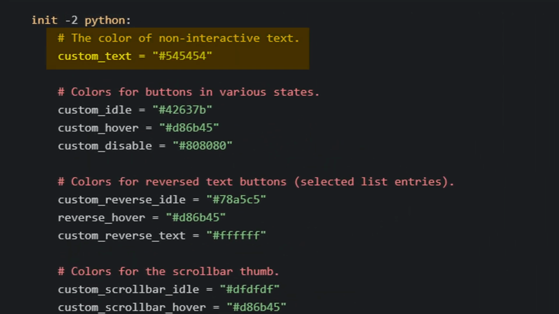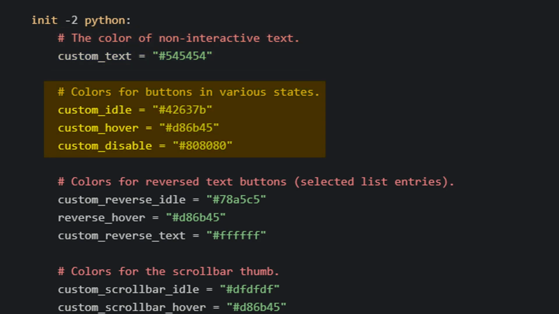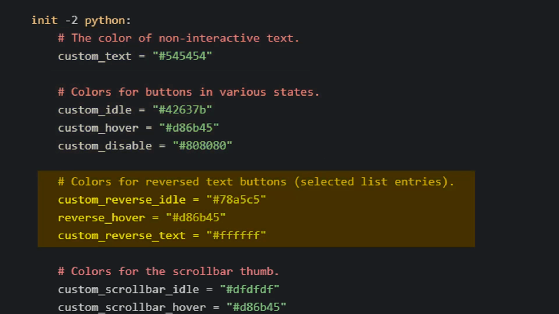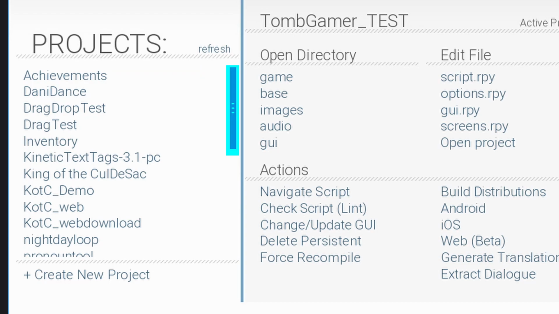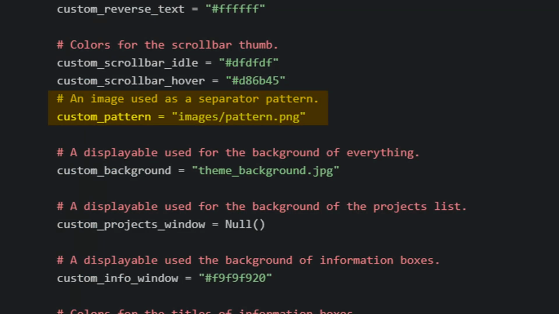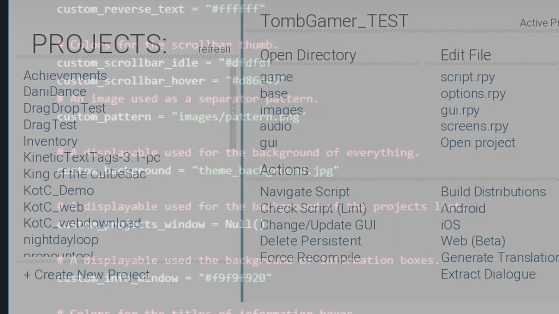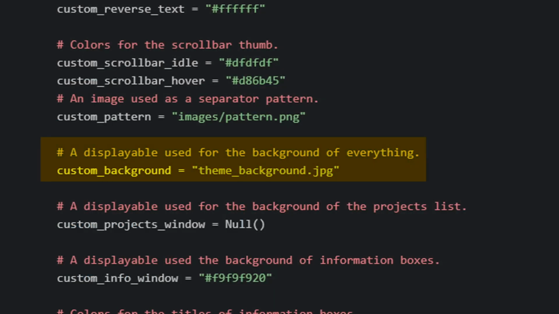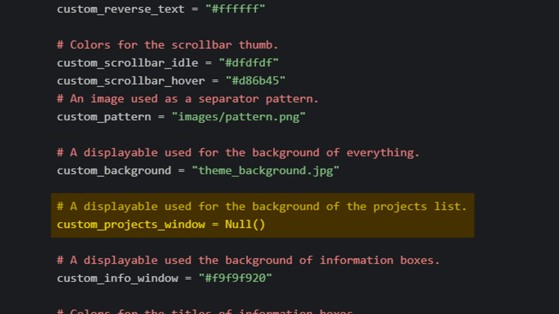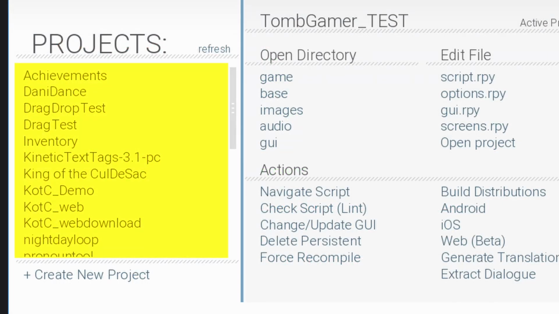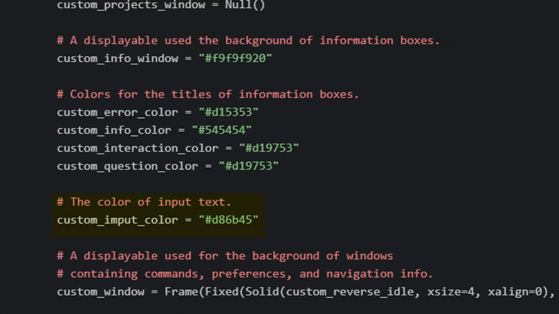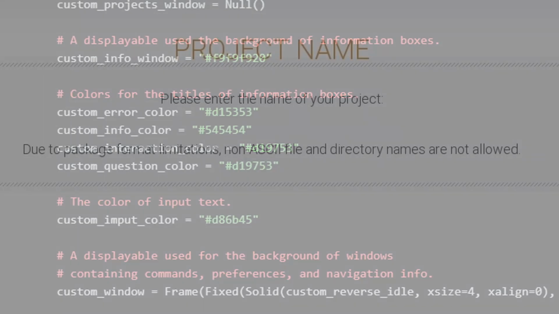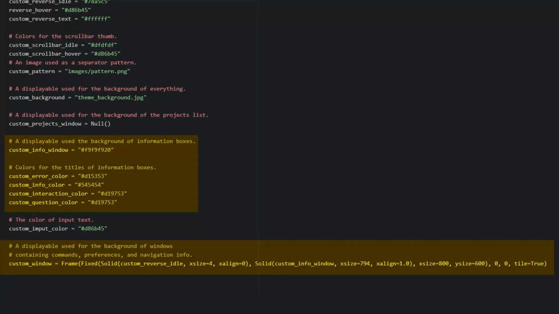We can customize the color of non-interactive text, colors for buttons in various states, colors for reverse text buttons, colors for the scroll bar thumb, which is this part on the launcher here, and the image used as a separator pattern, which is this part on the launcher. Most importantly is the custom background, which I'll get to shortly, but this also has an option for a displayable used for the background of the projects list, which is currently set for null, but we can replace it with a color if you want to. Then let's jump down to the color of input text, which we'll be using whenever we create new projects. And these other two sections don't really come up all that often, so don't worry about them.